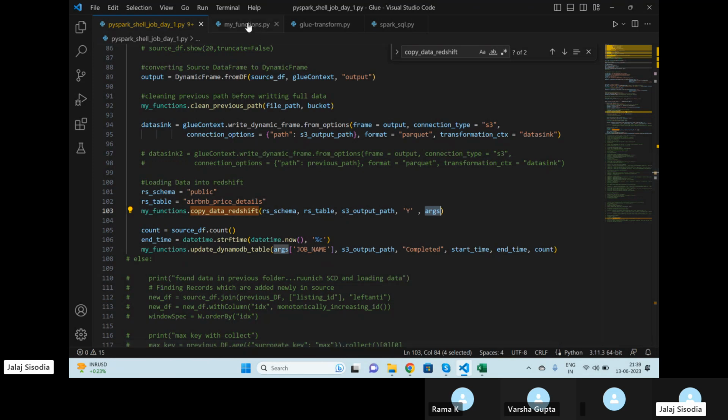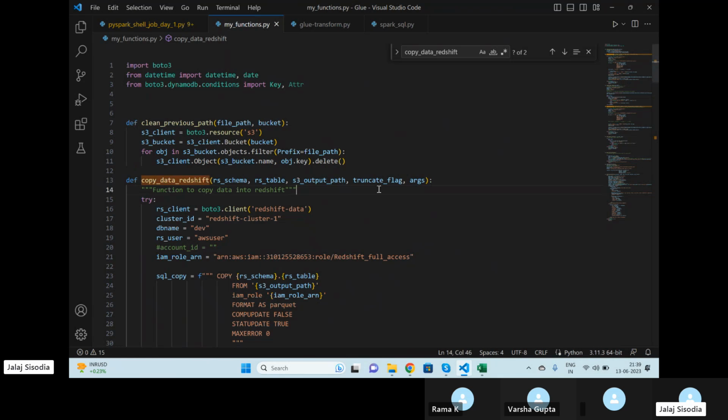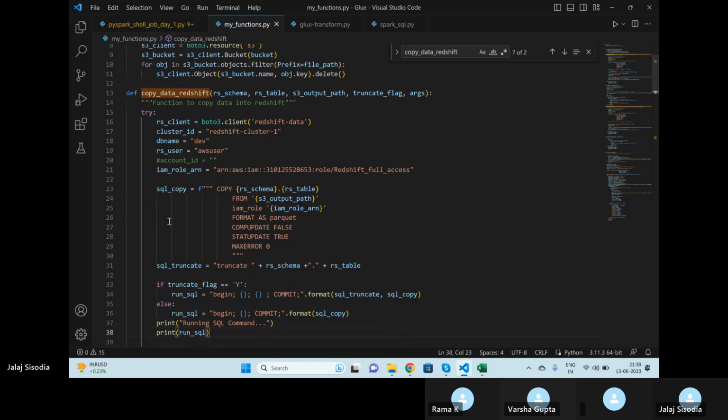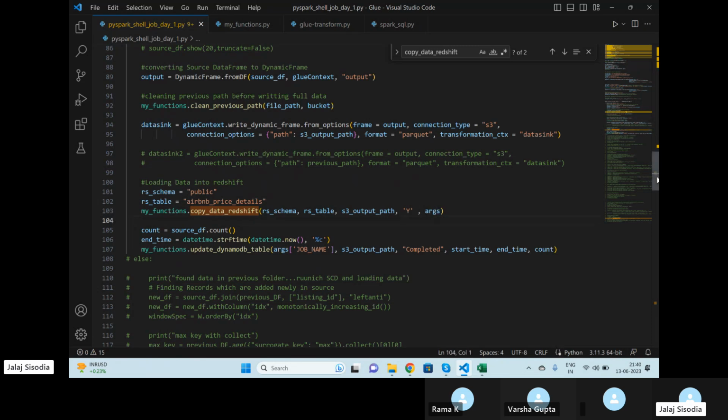When I come to my functions, here when I come in here, same thing we are doing as in unload Redshift. I am just creating my details. This time, if you see, I am simply creating my SQL copy command, like we had created our unload command here. See the difference, just try to understand.